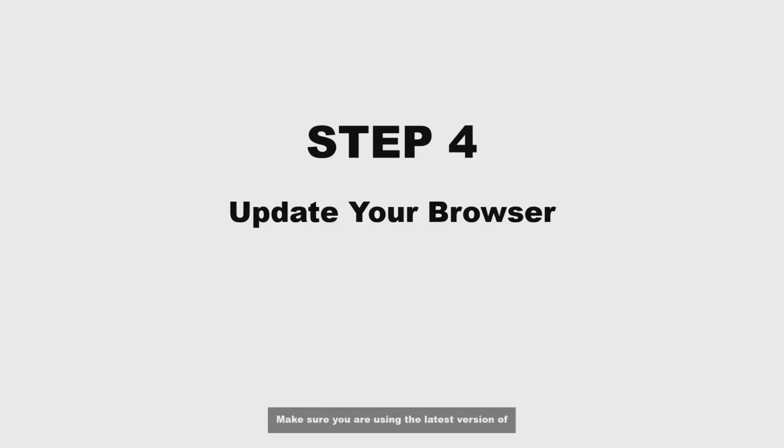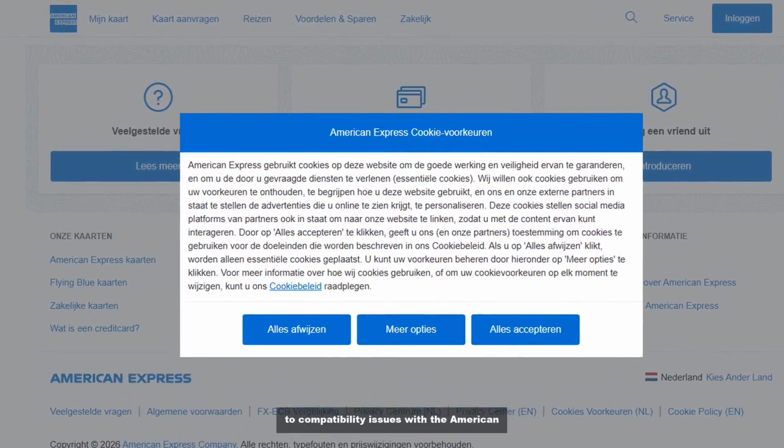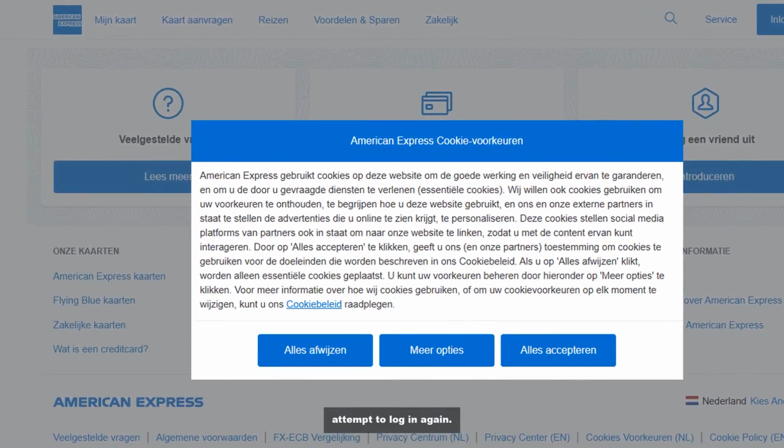Step 4. Update your browser. Make sure you are using the latest version of your web browser. Outdated browsers can lead to compatibility issues with the American Express website. Update your browser and attempt to log in again.